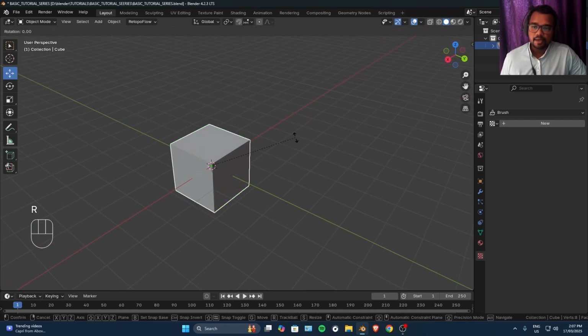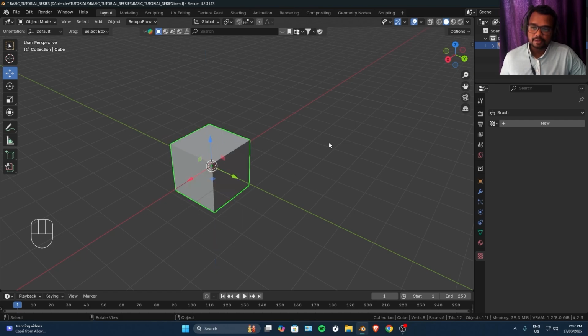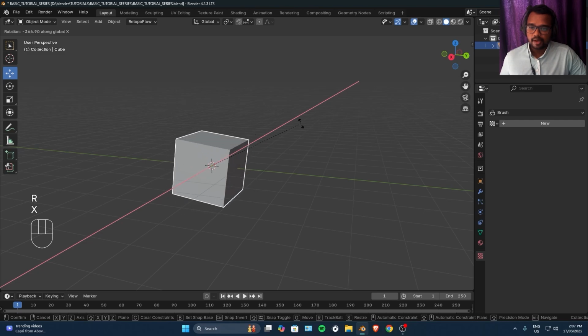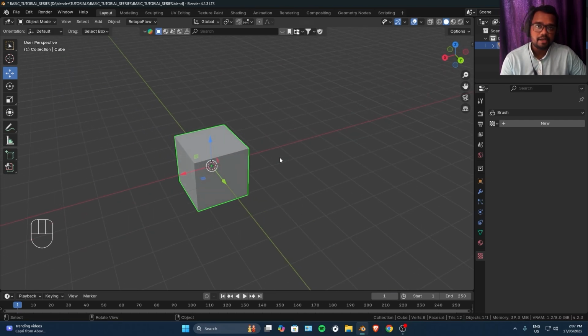Now if I press R and then Z, as you can see, my model is rotating on the Z axis. And now if I want to rotate it on the X, you guessed it right, I have to press R and X, and it is rotating like this. All of these things will get built into your muscle memory the more you try to do it.